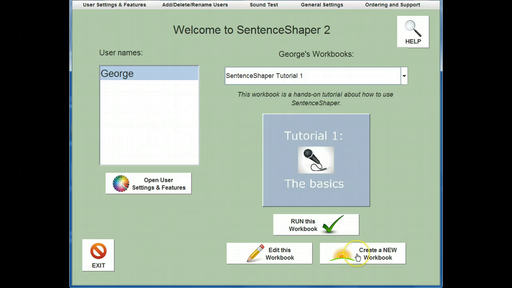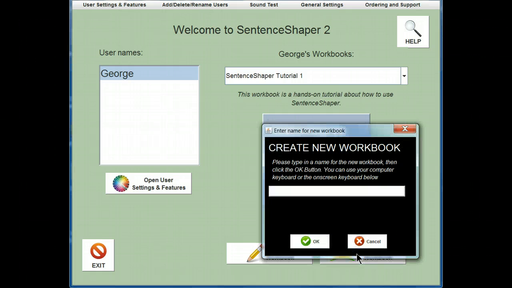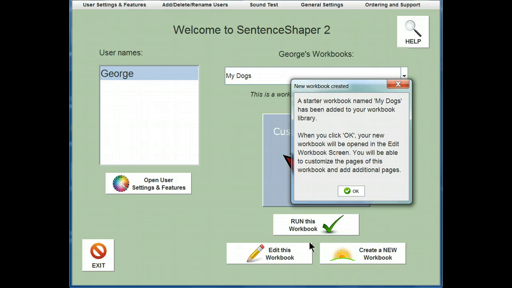Click the button that says Create New Workbook. Now you'll type in a name for the new workbook. Let's say My Dogs. Now click OK. This is a little pop-up notice that tells us that we are being taken to the workbook editing screen, where we can make changes to a starter workbook. We'll click OK.